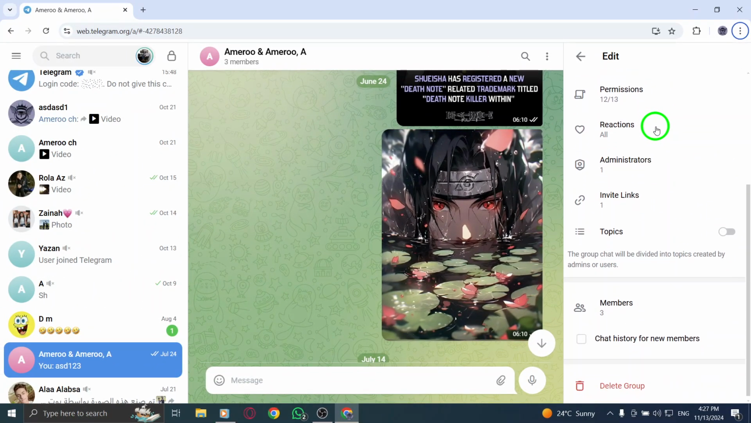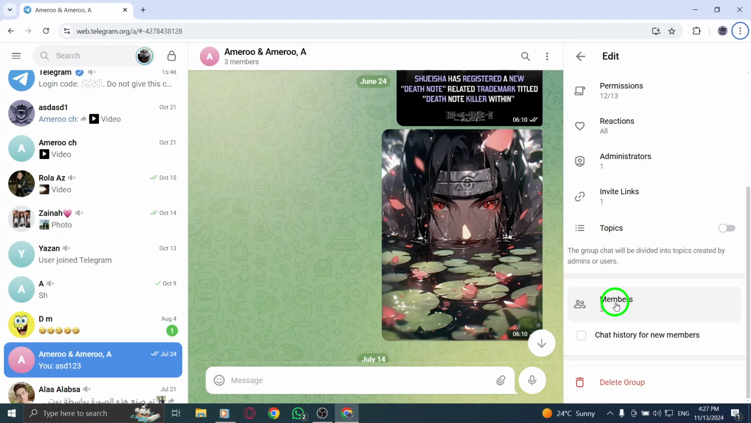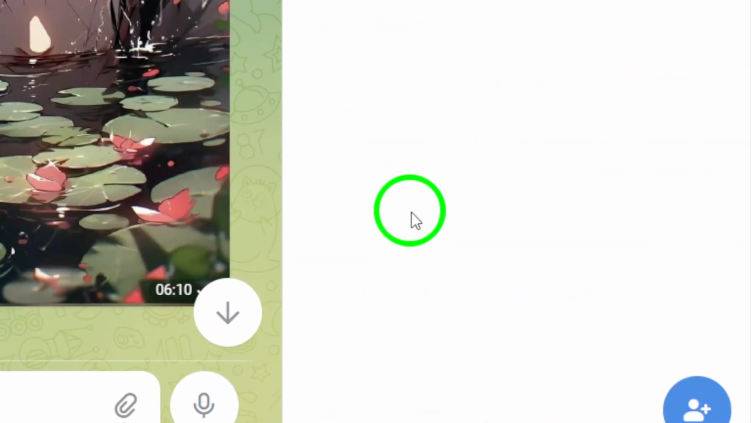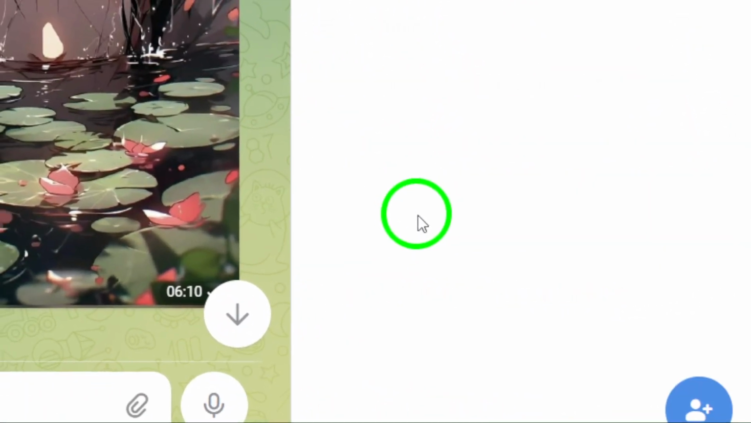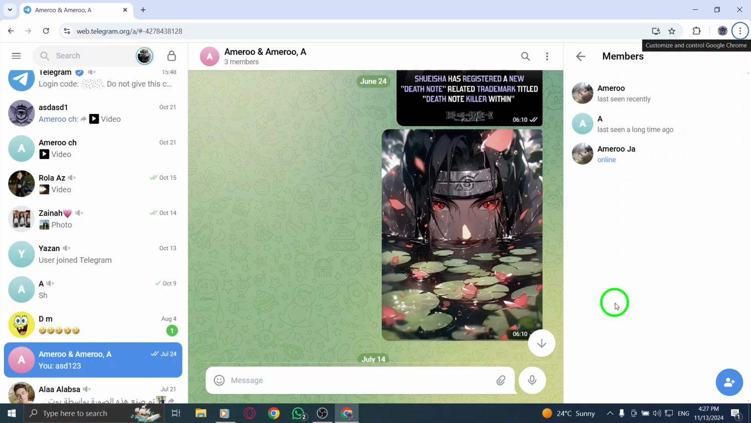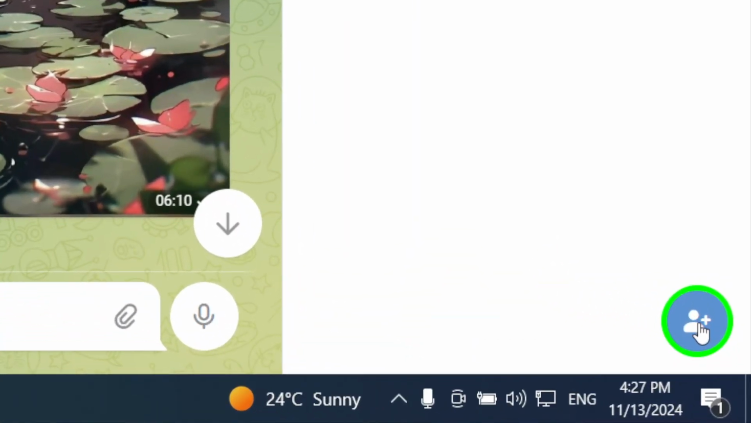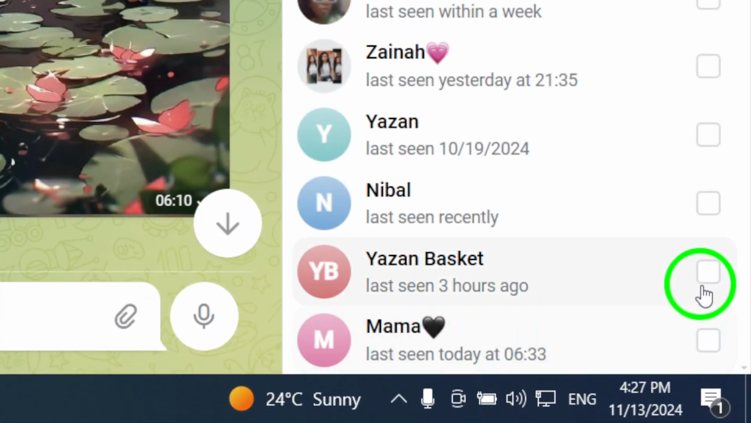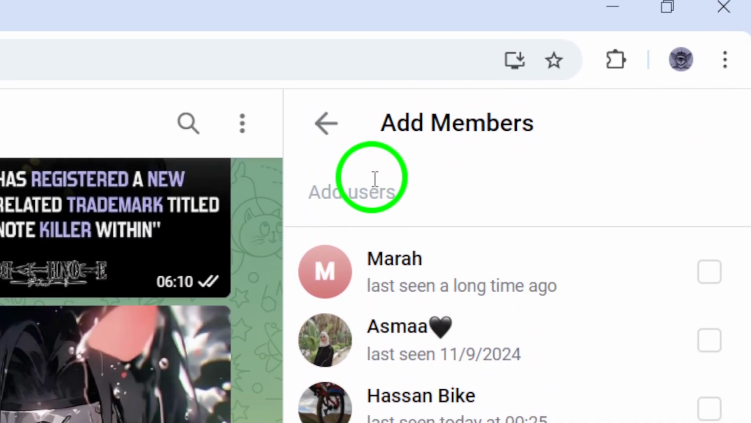Next, you'll need to click on the Members option. This section shows you a list of everyone who's currently in the group. Now, look for the Add Users icon. It should be a small icon that looks like a person with a plus sign next to it. Click on that icon and a search bar will pop up, allowing you to search for the user you want to add to the group.